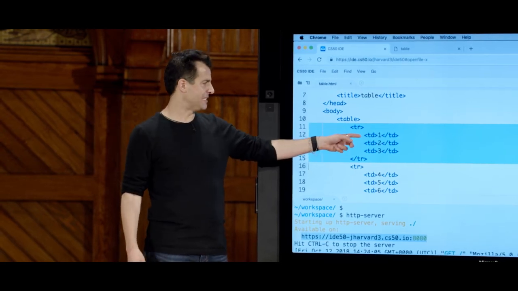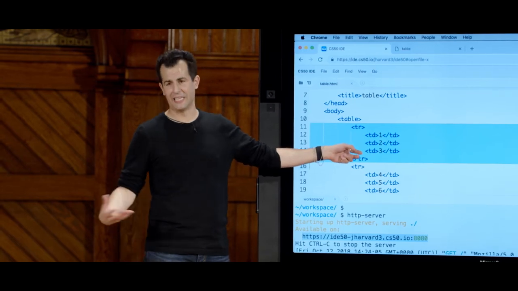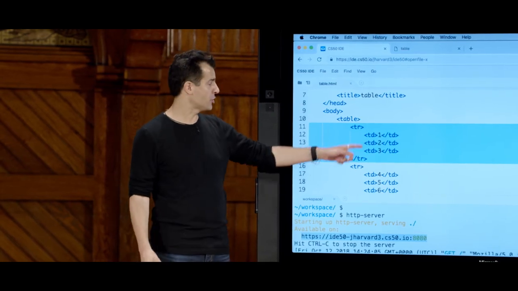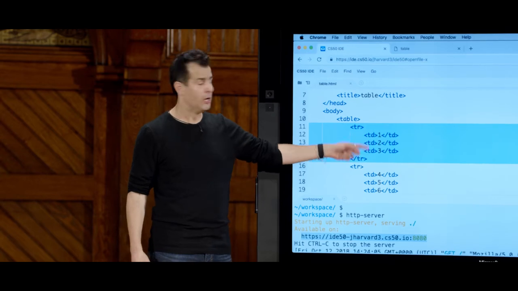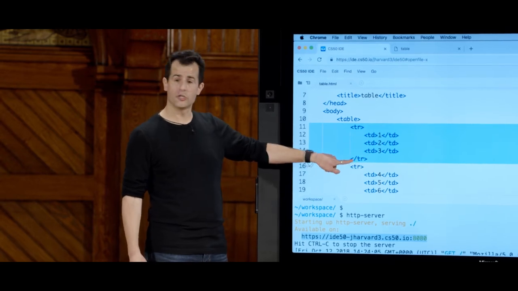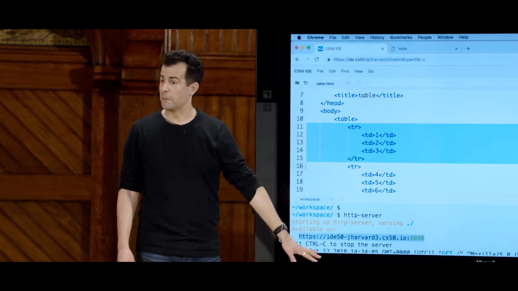Hey, browser, here comes a row in my table. This one's less obvious, but TD, TD, TD stands for table data or table cell. So hey, browser, here comes a cell, another cell, another cell, 3 of them in total. Hey, browser, that's it for this row. And then repeat the pattern.